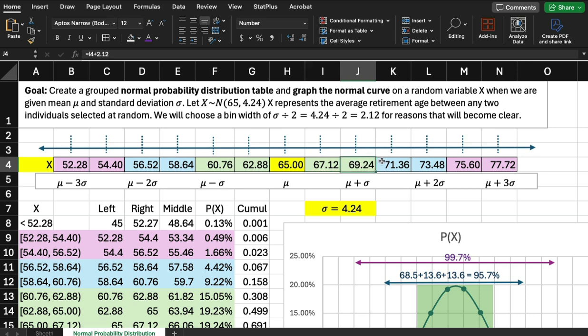And then if you fill across, you'll notice that every time you move across, it's going to take the cell to the left of it. So in cell J4, it's going to take I4 now and add 2.12 to that. So every time you move further to the right, you're taking the previous cell and adding 2.12. As we go, we are increasing our retirement age a little bit each time.